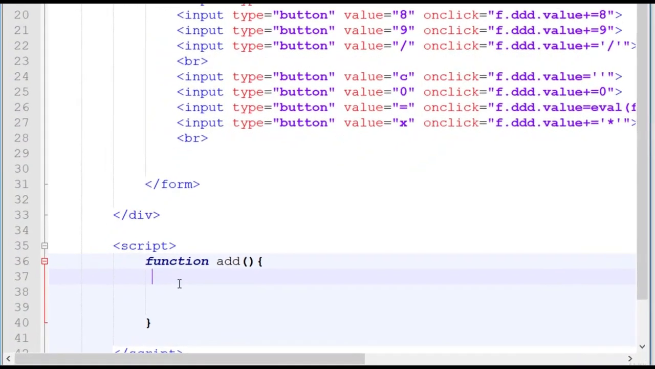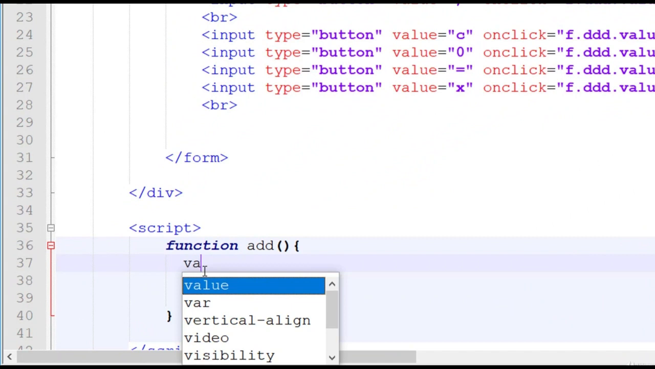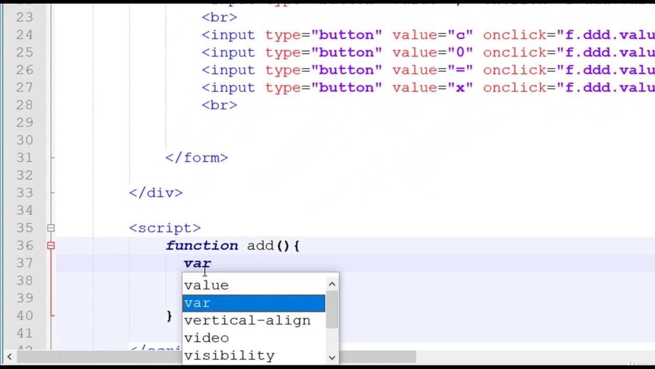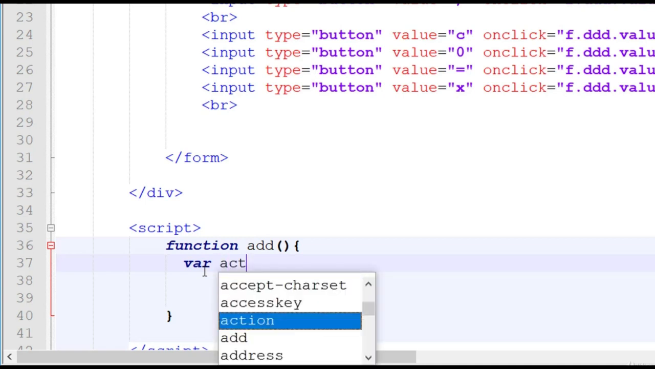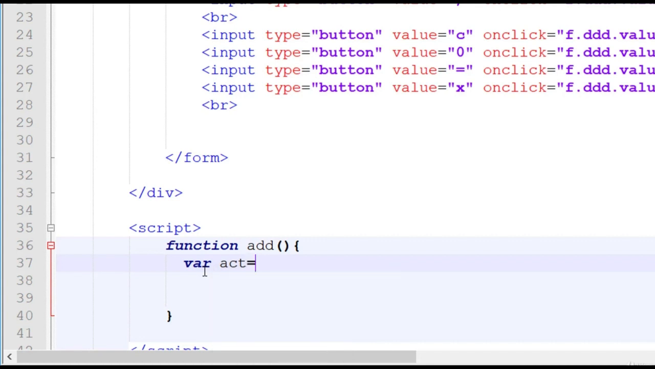So I'll take a variable here. To create a variable you write var and hit the space bar. You can name the variable anything, but I would like to name it ACT here simply. I don't know why I am naming it like that, but whatever comes to my mind I'm naming it. You can name it whatever you like, your name, your uncle's name or something else. So I'll put equal to and put 0 here.